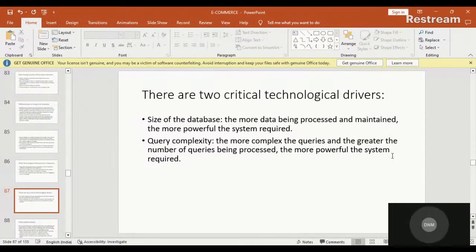There are two critical technology drivers. One is the size of the database that you want, to store the data about the particular users or the items, and another one is how often you are going to analyze the queries posed by the users. Understood? So, what is size of database? The more data being processed and maintained, the more powerful the system required. If there are different classes of users, lakhs and crores of users accessing the site at a particular instant, obviously how scalable your database is matters a lot. Then query complexity: how you are going to analyze the queries posed by the users, in what complicated way they have posed the particular question, and in what ways you can answer the questions.